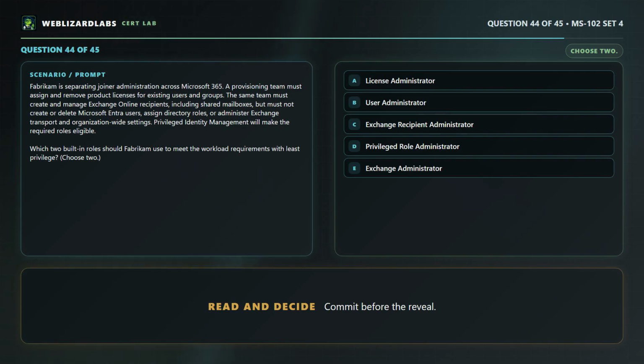Choose two. Option A, License Administrator. Option B, User Administrator. Option C, Exchange Recipient Administrator. Option D, Privileged Role Administrator. Option E, Exchange Administrator. Lock in your answer.